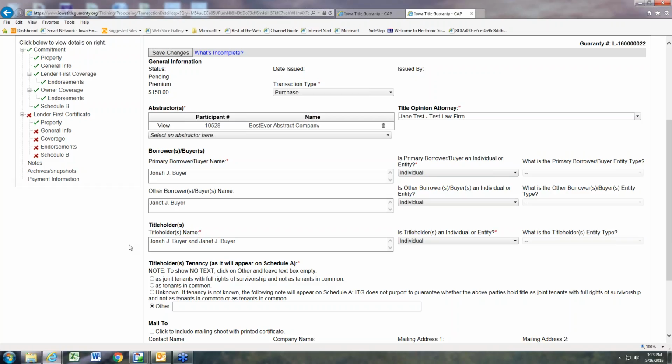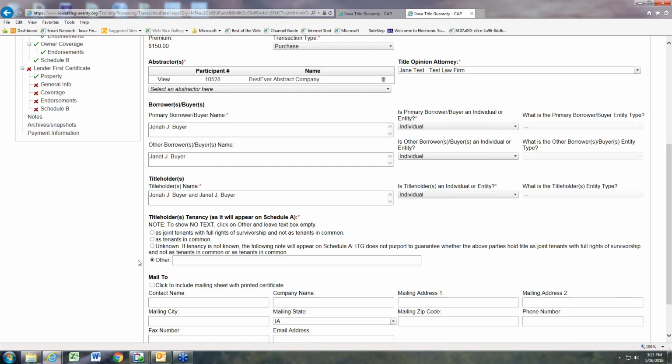Next, select the tenancy of the current title holders. By clicking on As Joint Tenants with Full Rights of Survivorship and Not as Tenants in Common, or As Tenants in Common, these phrases will follow the title holders' names on our Schedule A. If you have more than one current title holder and you're not sure of their tenancy, click on Unknown, and then this phrase follows their names on the Schedule A.